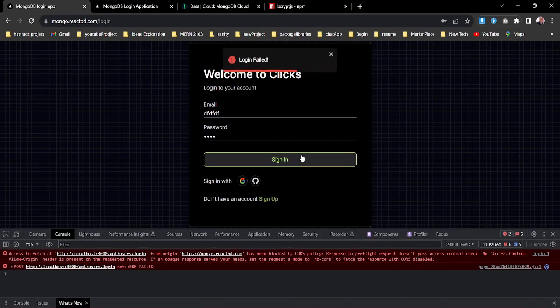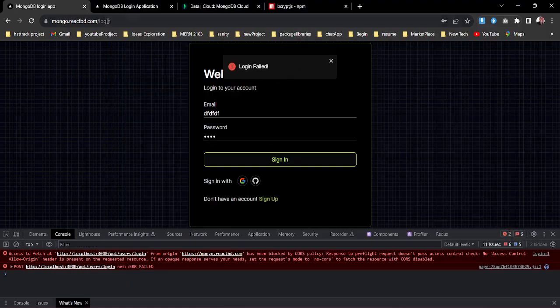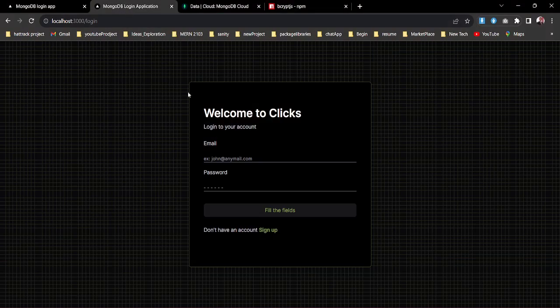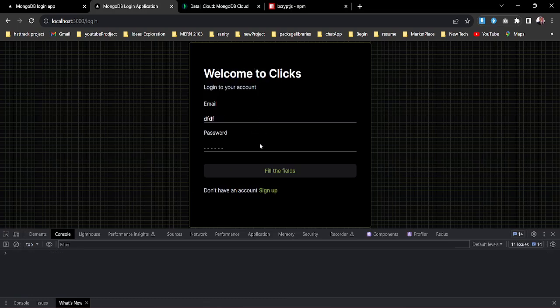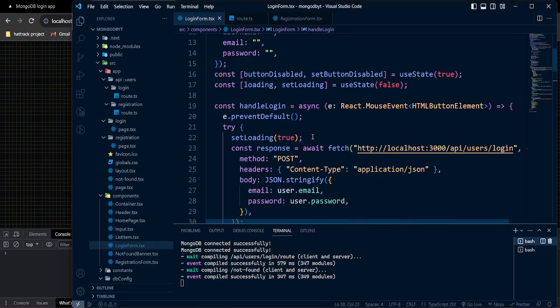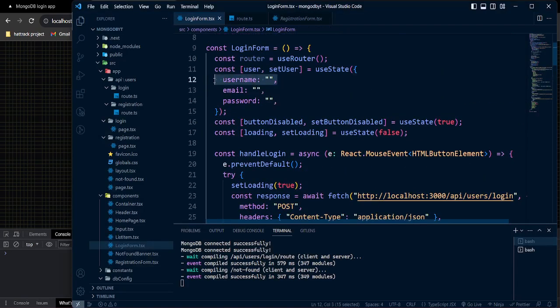Okay, that's the login failed. Where is Mongo? Actually, oops, I'm in the wrong place, not here, because that's the production build one. So here in our localhost, let's try. So I'm gonna type something, put some password. Okay, where we cannot access, because as you see, we don't have username.